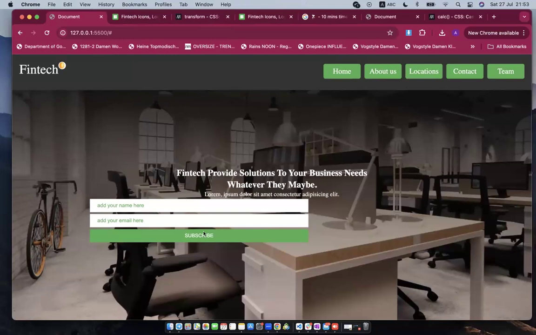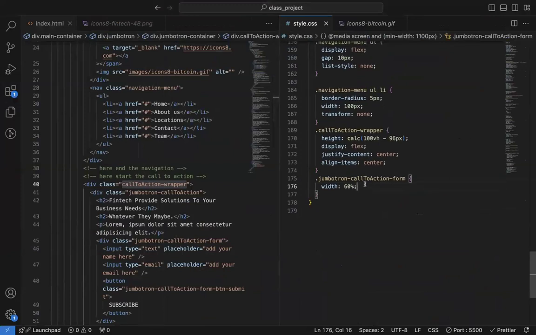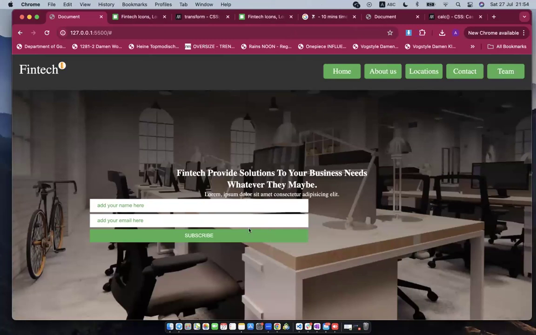Wait, what just happened? Oh, it's not centered now. When you put the width, it's going to break the layout. Try to make it more specific, like give the margin bottom on each input you want. When you try to style the whole form, it's going to break the justify.